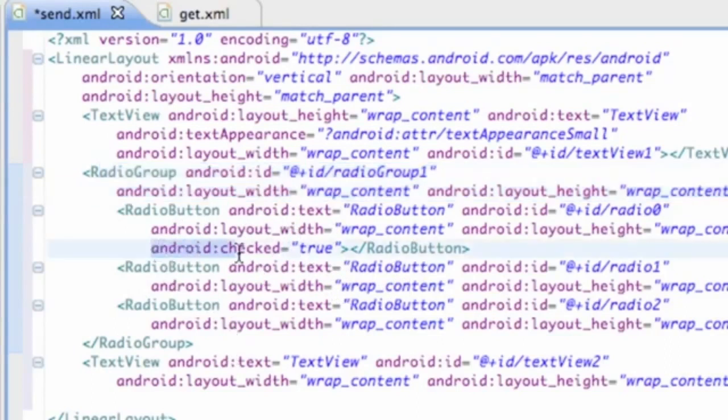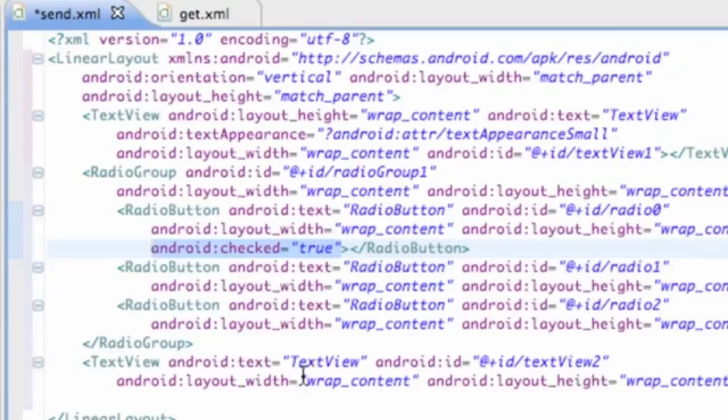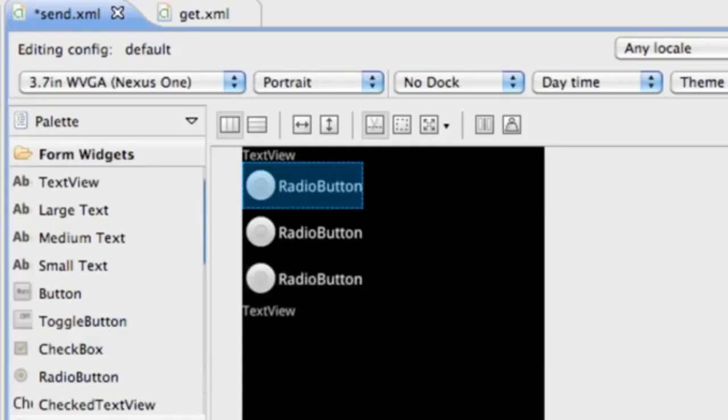And as you can see, basically it's pretty much the same setup as every other thing that we've done in XML except for this checked true. That's basically saying that when we start up our application, this button's going to be checked true to start with. We're just going to delete that out of that first radio button, and now none of them are checked. So that's what we kind of want.